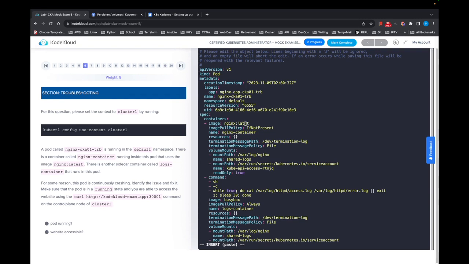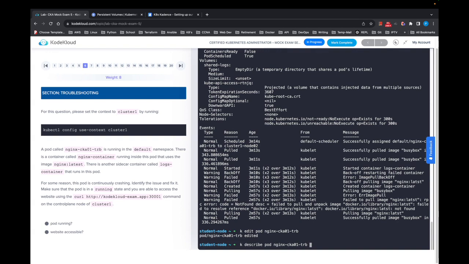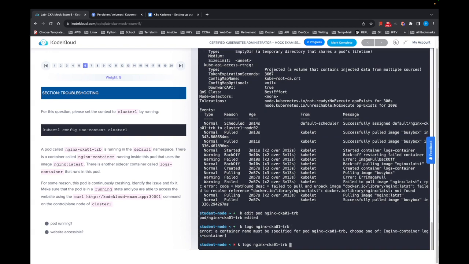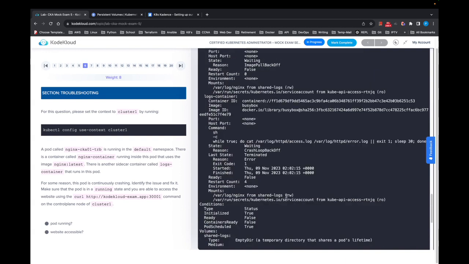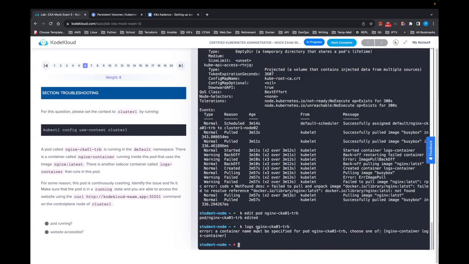So let me just type in i, and we can fix that here. I just want to save and edit it. I'm sure it's still probably going to give us some issues, but let's see. The name of that container was nginx-container. Okay, so kubectl logs minus c.